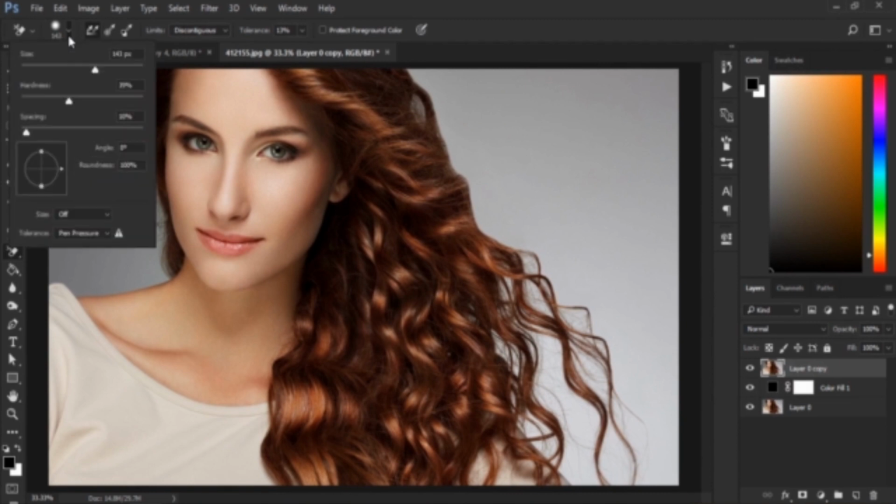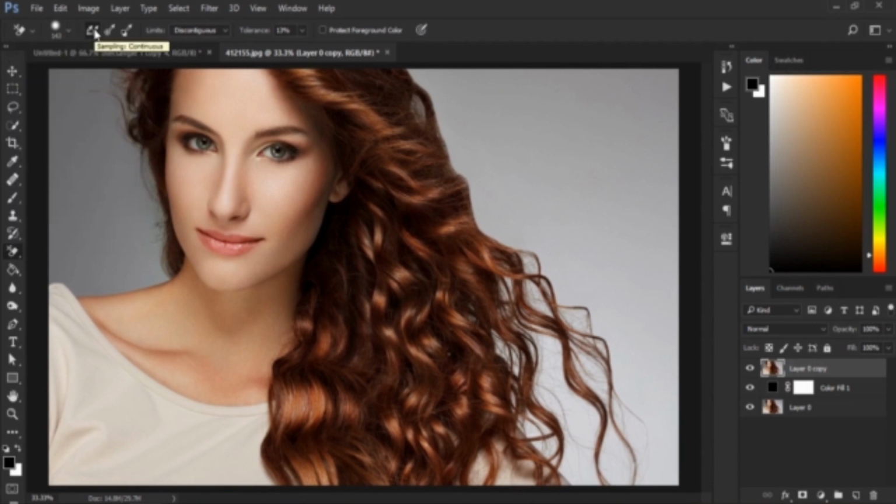Well, we have three samplings here: contiguous, then once, and find edges or background swatch. And also we have three limits: discontiguous, then contiguous, then find edges. These are really important. Let's take a look at the limits first. And also we have a tolerance value given here. The tolerance value denotes how much amount we can tolerate, the amount of selecting. That's tolerance. Let me show you that.